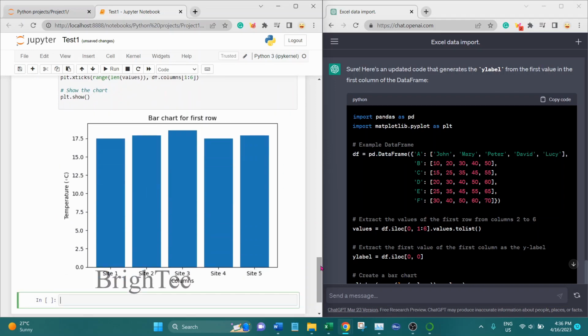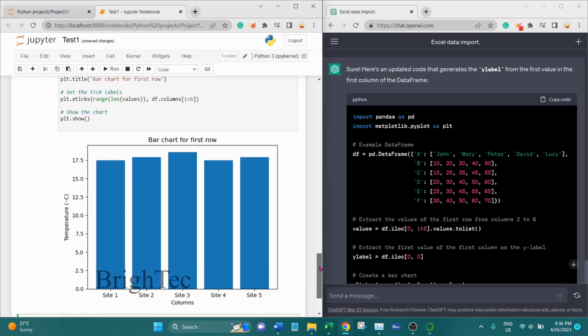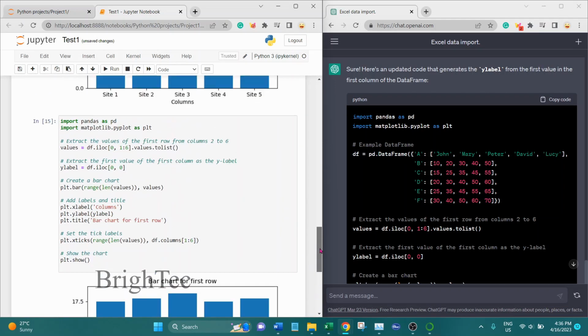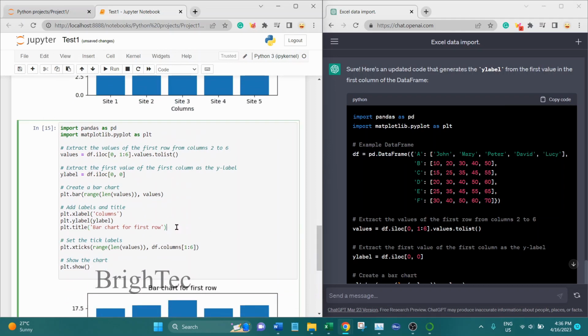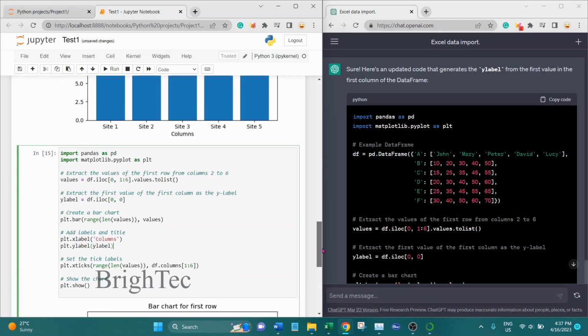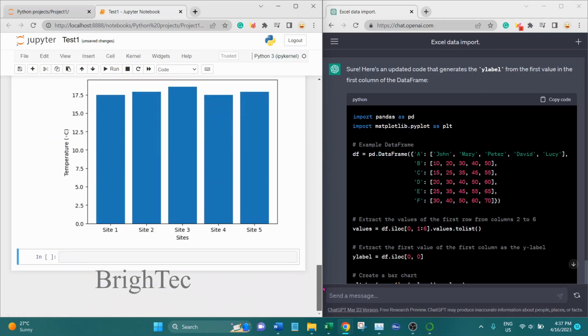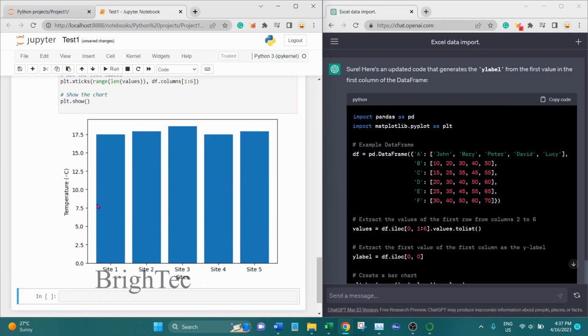Okay, this time we are successful, and we have successfully got the y label that we need. And we can also change the code a little bit. For example, we don't need the title, so I can remove that part of the code, and as the X label I would enter site. Okay, then we'll run the code again. So now we have a bar chart with correct labels.